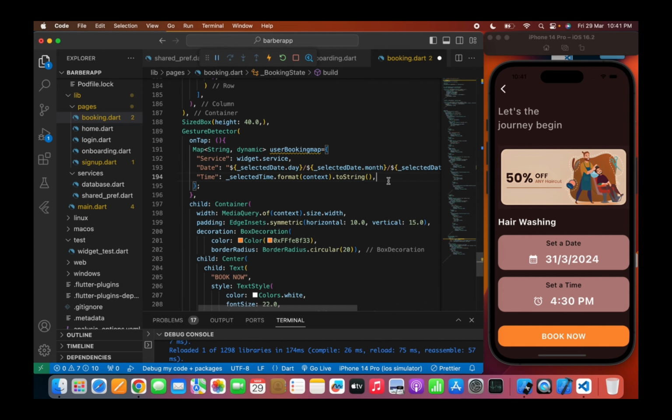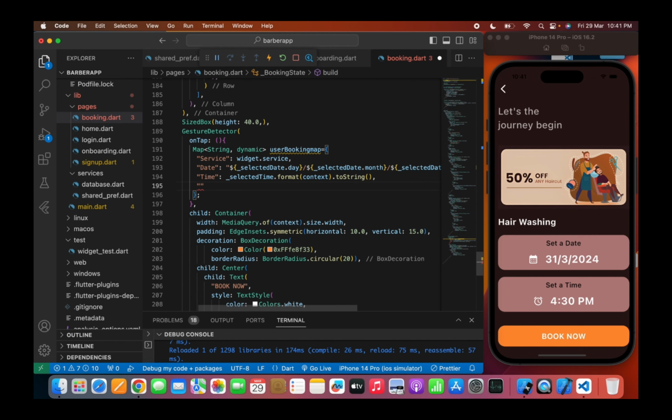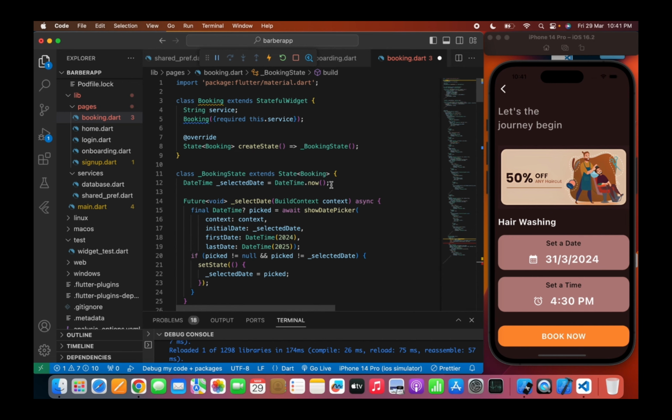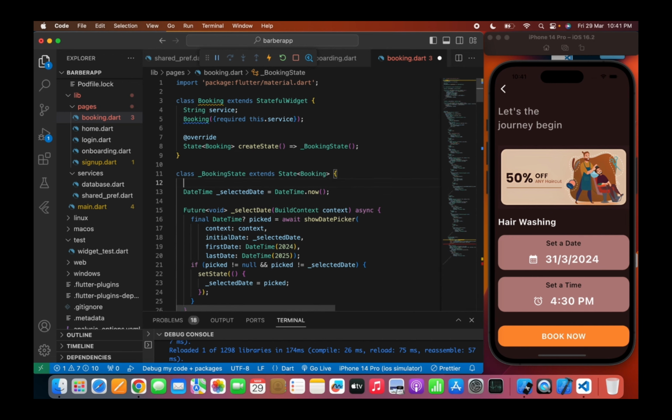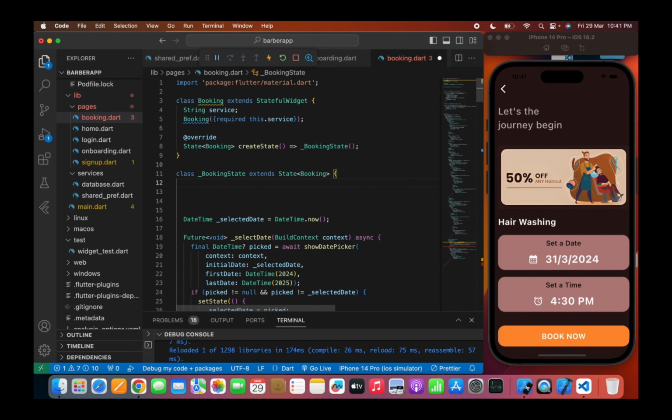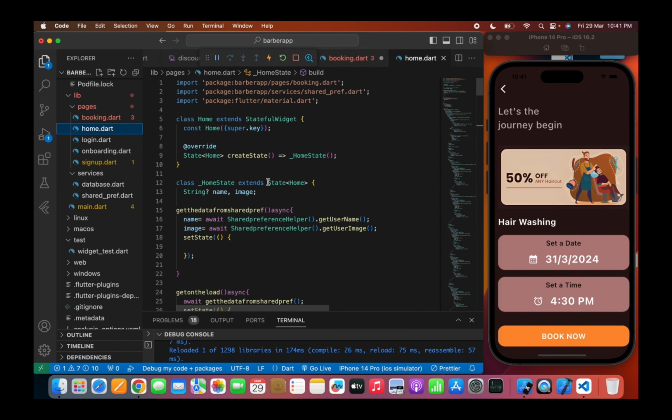So now we need to also pass the username. So I will write username. Now we need to get the username. So you already know that we have saved the username in the shared preference. So let's call the shared preference again.